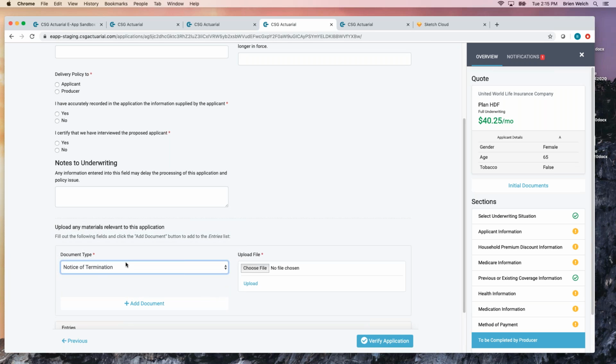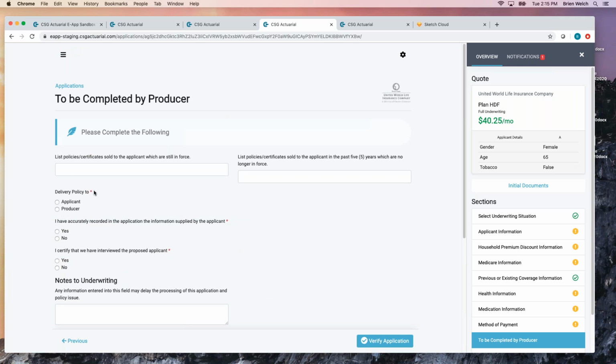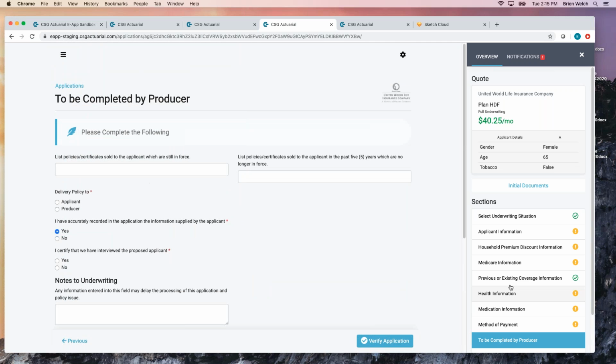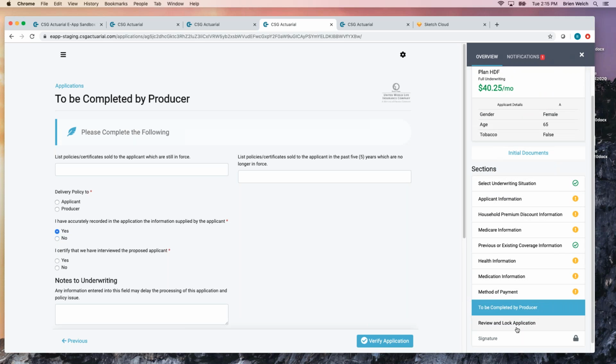They can do those different attachments here, and they can also enter in that they want to split the commission. They want to enter in, yes, I've accurately recorded the application. All that type of information will be under this to be completed by producer section. And then the last section here is the review and lock.